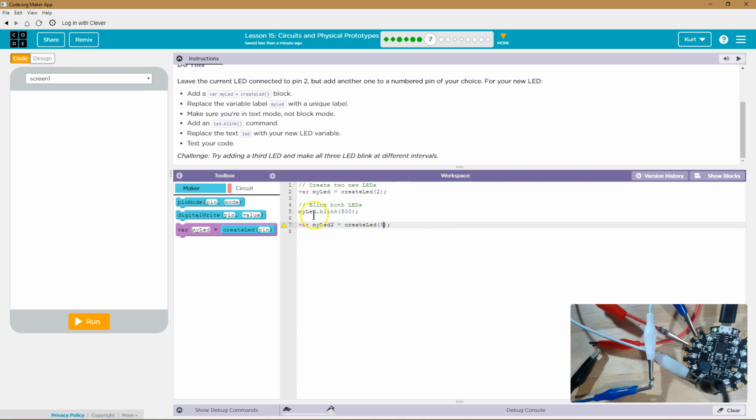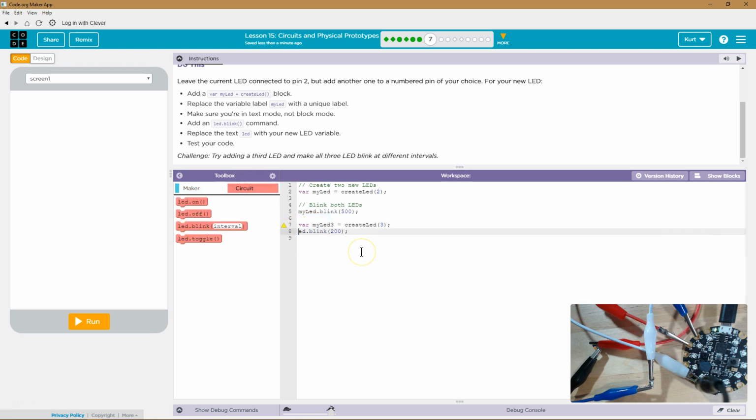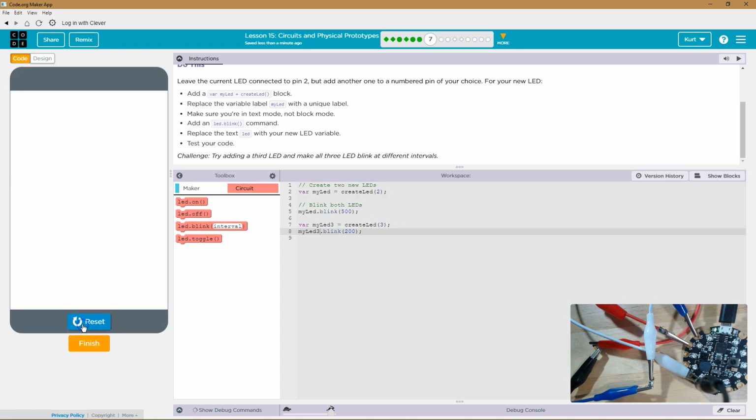And then... Well, actually, if that's slot 3, I'll just put a 3 here. Okay. And then create LED, and now we need to make it blink. And so I named mine. And now I can pick an interval. I'll leave that one at 200. Let's see if it's working so far. Yes! And it is.